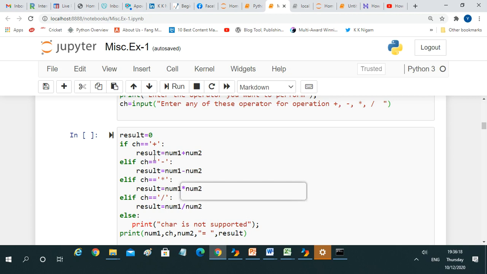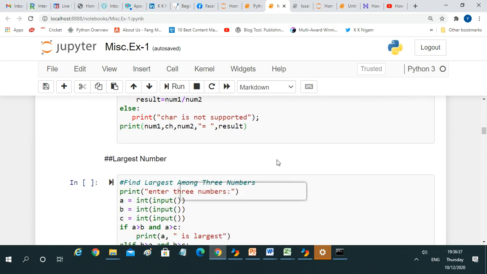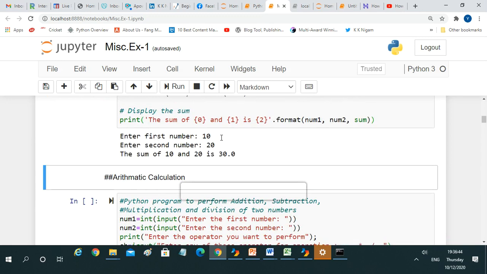So this is an if-then statement. If character is equal to plus, then it will be added. If it is minus, it will be subtracted. If it is star, then it is multiplied, and it is division if the slash is there. So depending on that, the same will be printed depending on whatever character we have selected, right? And this is the way that we can write our program.